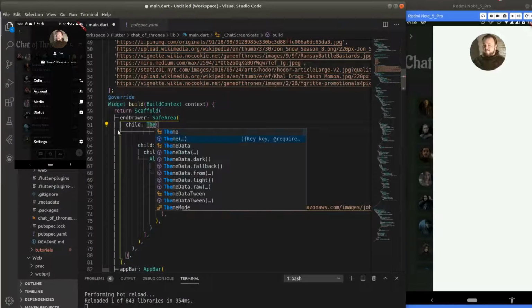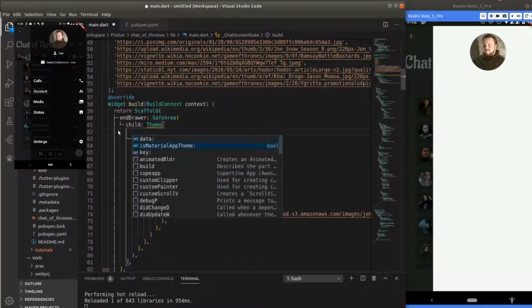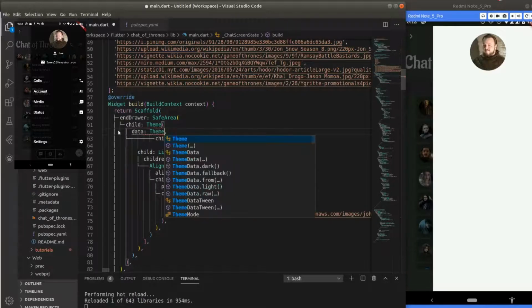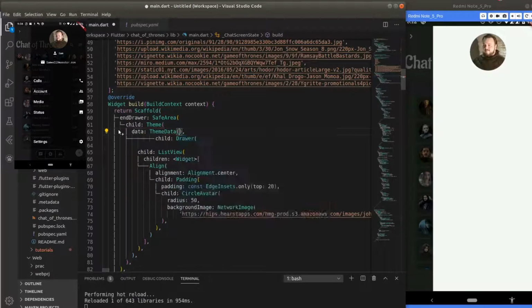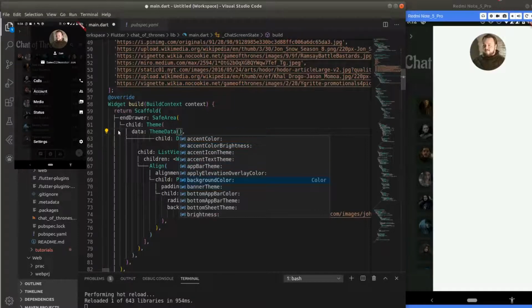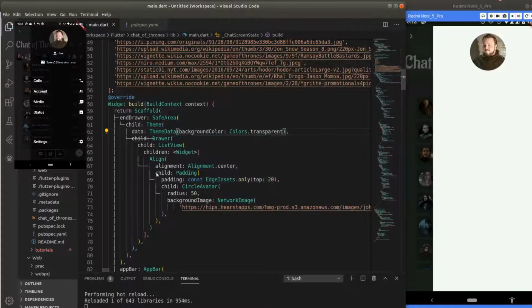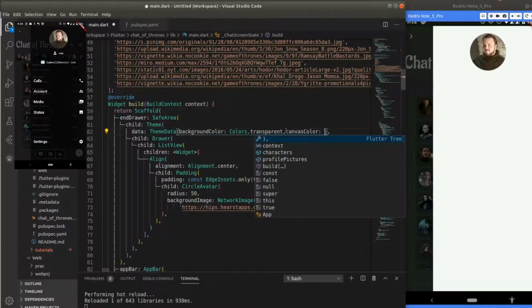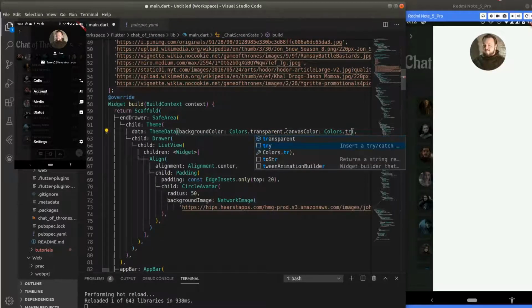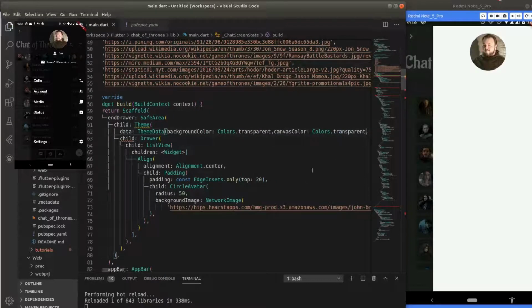So theme, and this theme will take input of a data, that is theme data. In the theme data, we can apply the background color as transparent. And now if I reload, okay, that's pretty bad. Let me try canvas color, and I'm gonna give it dot transparent. Yep, we got an error.